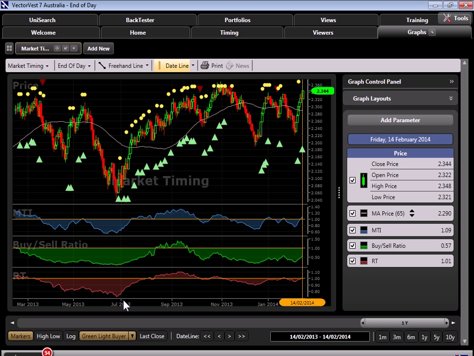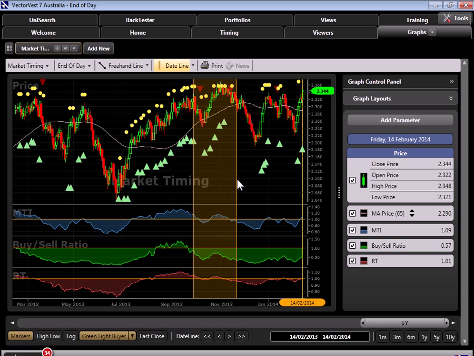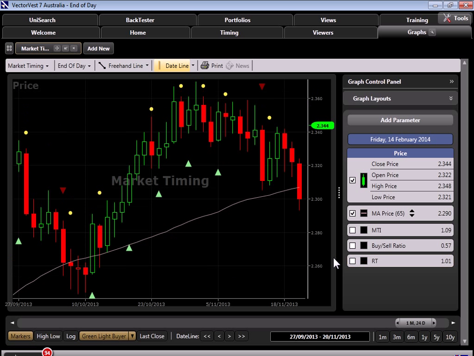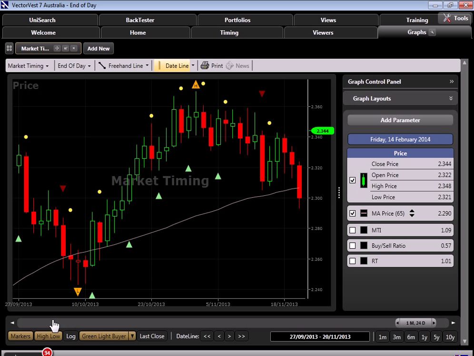Then we used a time frame between October, the first green light in October, and the confirmed down call of November 2013. And to further simplify the graph, let's take off the subgraphs of MTI, buy-sell ratio, and RT, and we'll put on the high and low markers for this time frame.